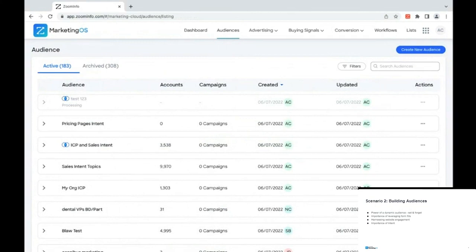So think of how tight you could get if you did 3 of these at once, where you took the pricing pages, the intent, your org's ICP, showing third-party intent on sales topics, and you layered those 3 together. That would be a tight cluster of accounts that are showing a lot of different buying signals saying like, hey, come get us. We're ready to buy from you if only you'll reach out.